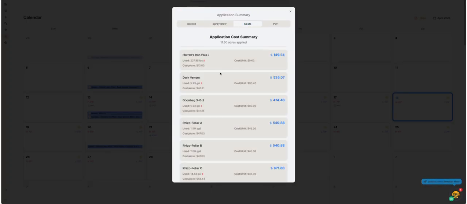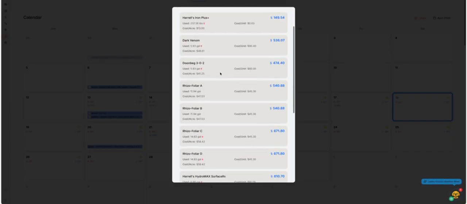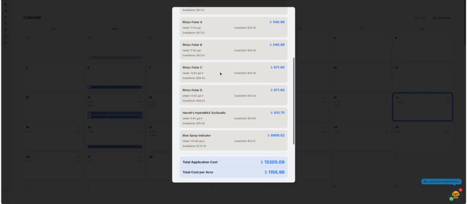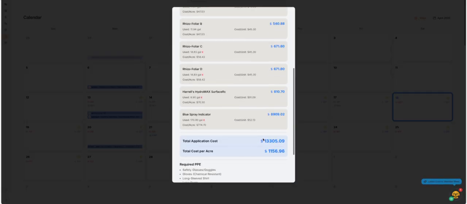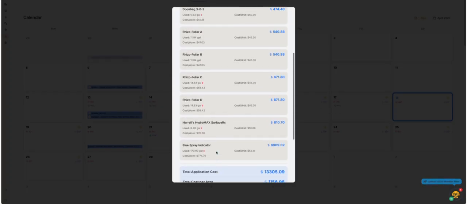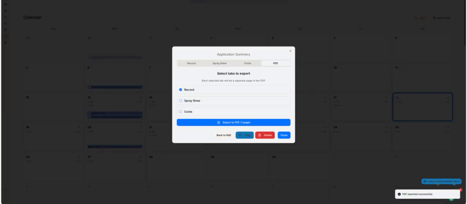And I'm using this particular club because they do a really good job of inputting everything. So they know that this application is going to cost them $13,305 or $11.57 an acre. And then when you come up here, you do PDF. I'm going to say we want to print out the record. It goes through a whole bunch of different things. PDF exported successfully. It's now on the desktop, ready to be printed.